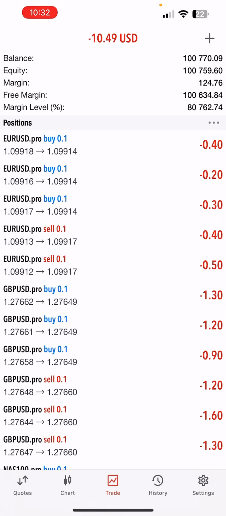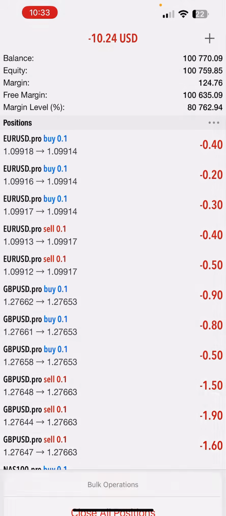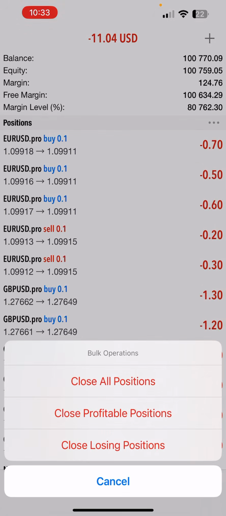All right. So right now I'm going to show you a couple of the functions here. When you go to positions, on the top right here, you'll see those 3 dots. You'll click that, and you'll see where it says close all positions, close all profitable positions, and close all losing positions. So let's say you want to close out all your losing positions, you can do that. If you want to close out all your profitable positions, you can do that. Or if you just want to close everything out, you can do that with one swift click.